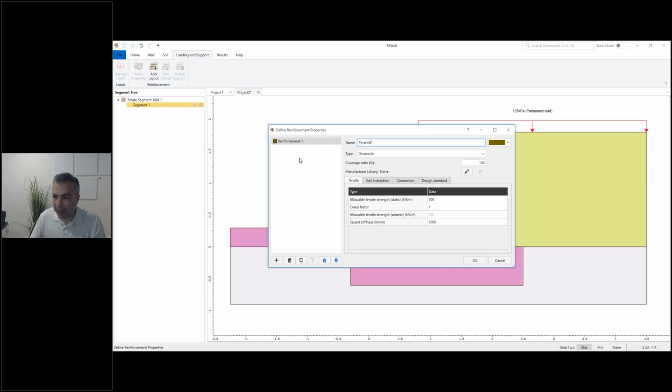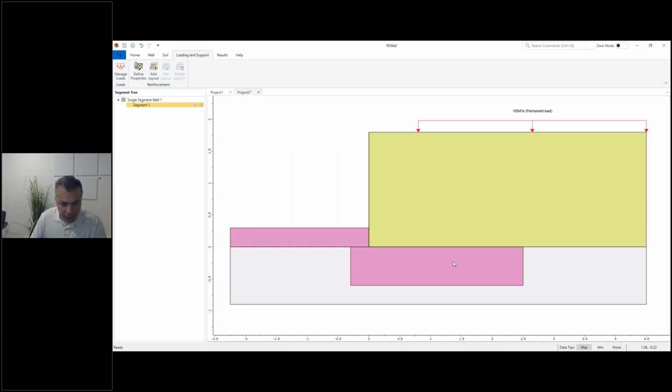Now we go and define the reinforcement properties. We change the name, and the reinforcement would be geogrid. The allowable tensile strength would be 56.8. For the pull-out calculation, the inter-sliding friction angle would be 25. We use coefficient of interaction of 1. And for the connection, we use the same value of 56.8. So once I hit OK, the reinforcement is defined.